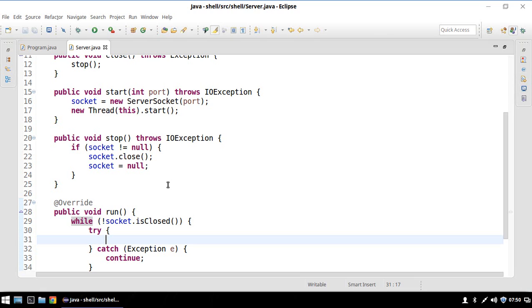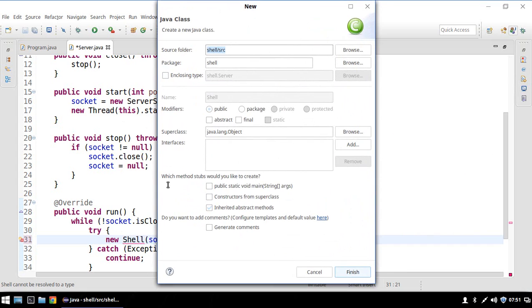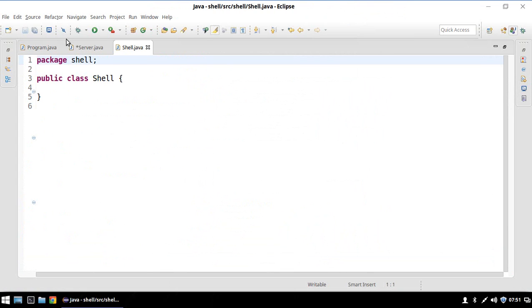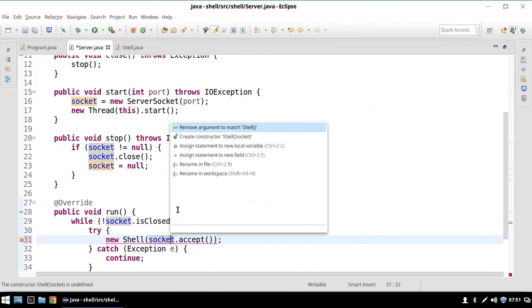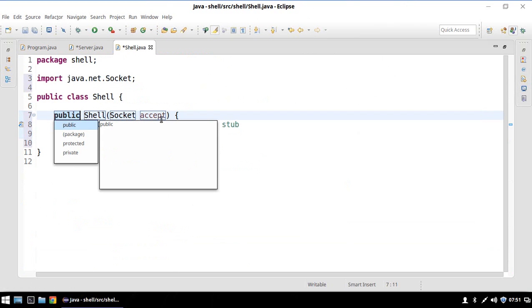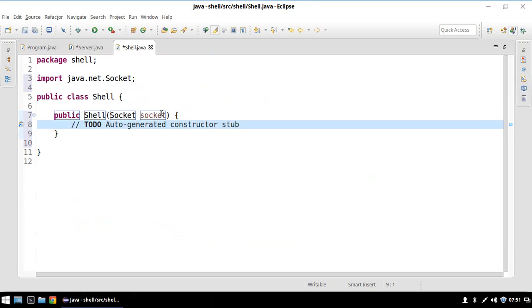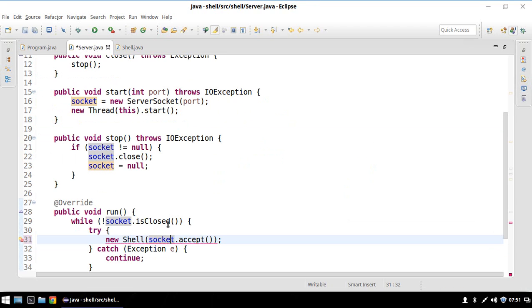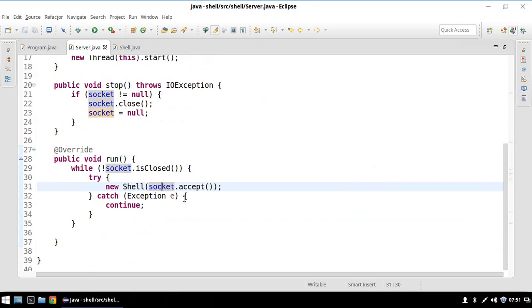So this is the part where I'm listening for a new connection, and I need to create an object like a handler for the connection. I will call this object my shell, and the shell will work with the accepted socket. This will be the class which handles the session with the commands received remotely from the user, and I will create a constructor to accept the connection to work with. So my server socket is accepting a connection, and this will handle the session with the user.